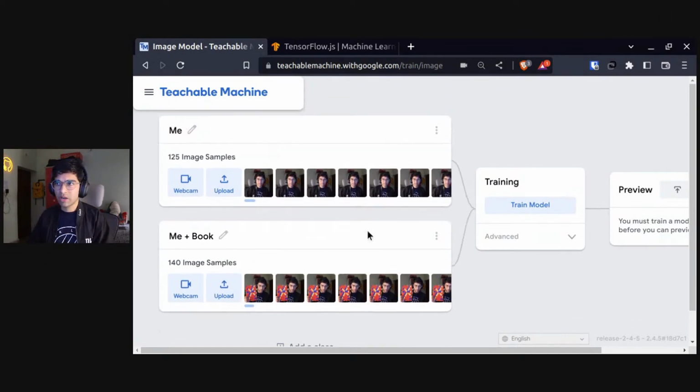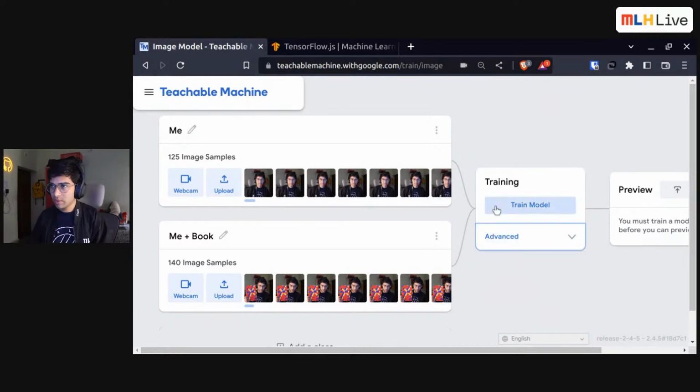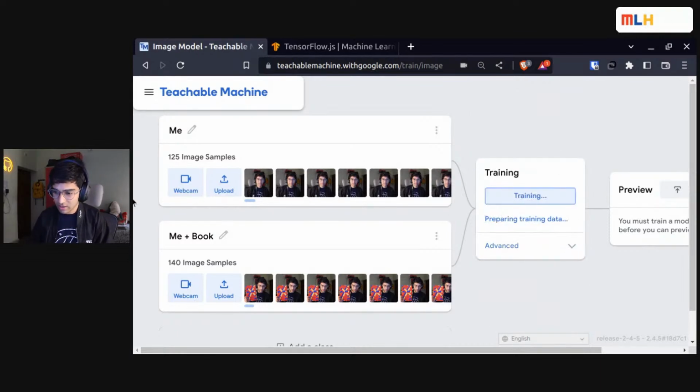Good samples. All I have to do is train. All right. There is an advanced setting here, something called epoch, batch sizes. We are going to learn about them soon, but I'm going to leave this as is for now. But let's go ahead and train our model.